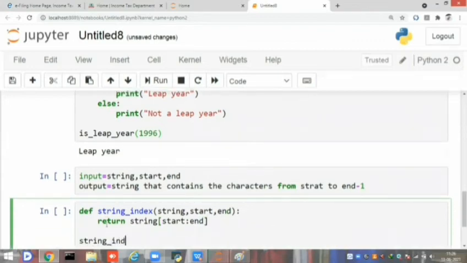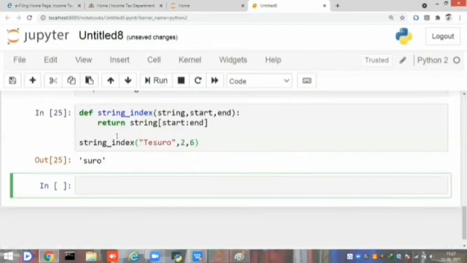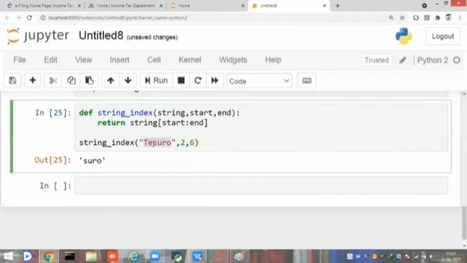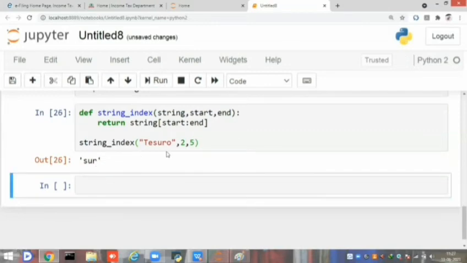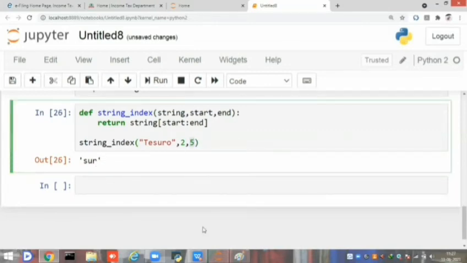String underscore index. I need this row and I need to print from second character to fifth character. Fifth character means we have to give n plus 1. So what is the one? 0, 1, 2. 2 is S, 2, 3, 4, 5. So n minus 1 is 5. So 2 to 5, SURO will print. If I give 2 to 5, SUR will be printed because the print is n minus 1.